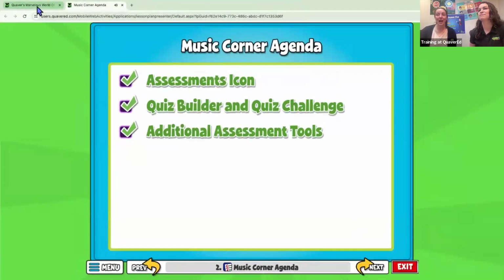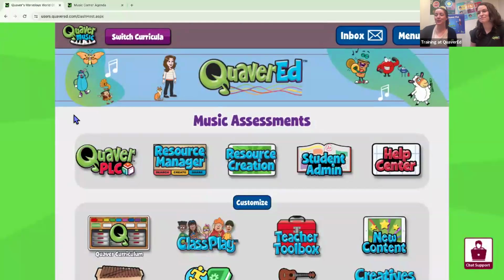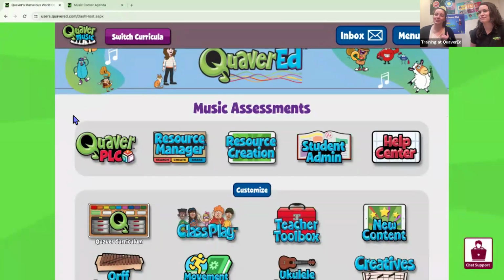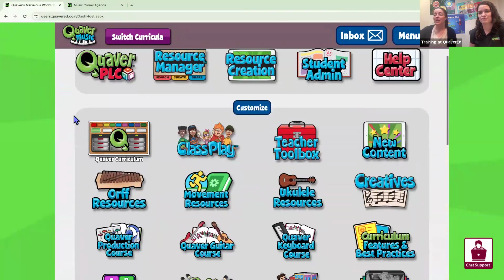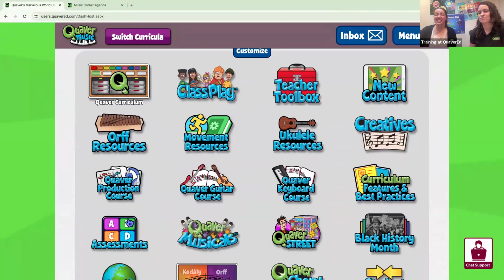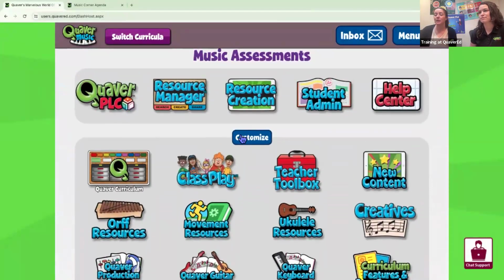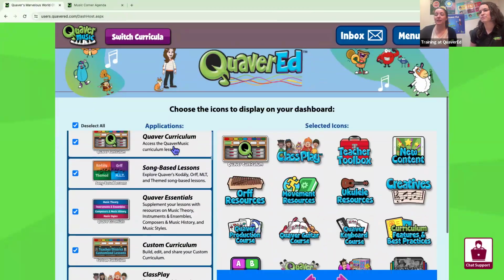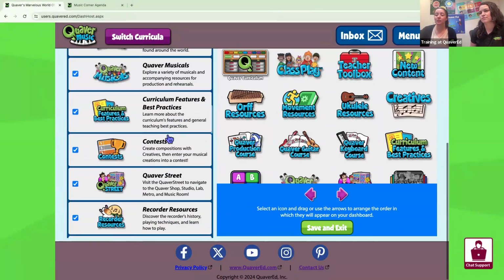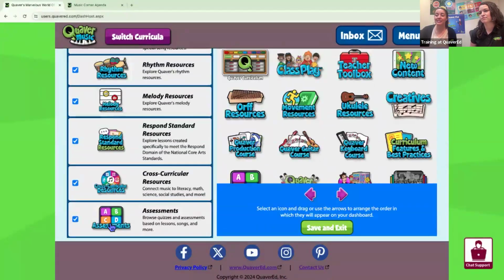So I'm going to go ahead and hop over here to our teacher dashboard. You may notice that yours looks a little bit different than mine, and that's because I've spent some time customizing. We're looking for this assessments icon, but if you're not seeing that, no worries. We're going to come up here to the blue Customize button, and scroll down on the left-hand side. Make sure all the way at the bottom of these icons that you have a blue check mark next to your assessments icon.